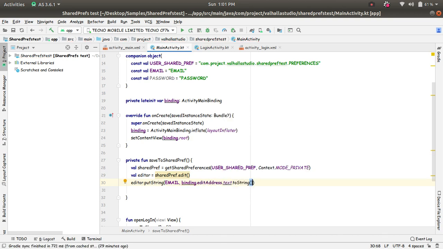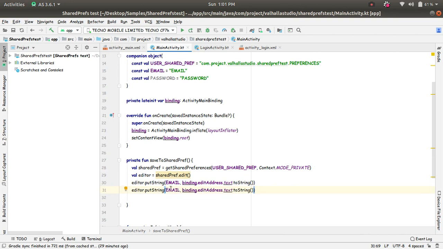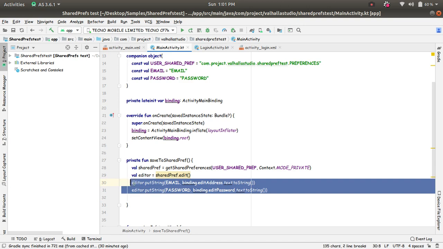That's just it. I get the binding, I get the edit address, I get the text, and then I convert it to a string. It's nothing much. I'll copy this and paste it, and I'll call it password. This is almost the same thing. I just did it for my email and password, and I saved both of them at once.